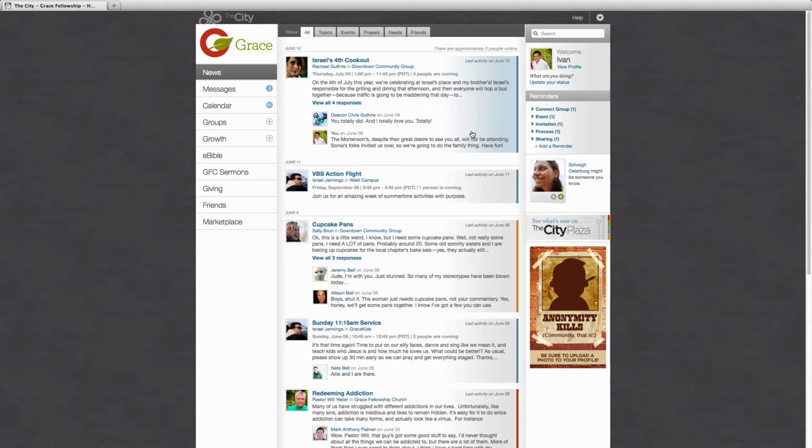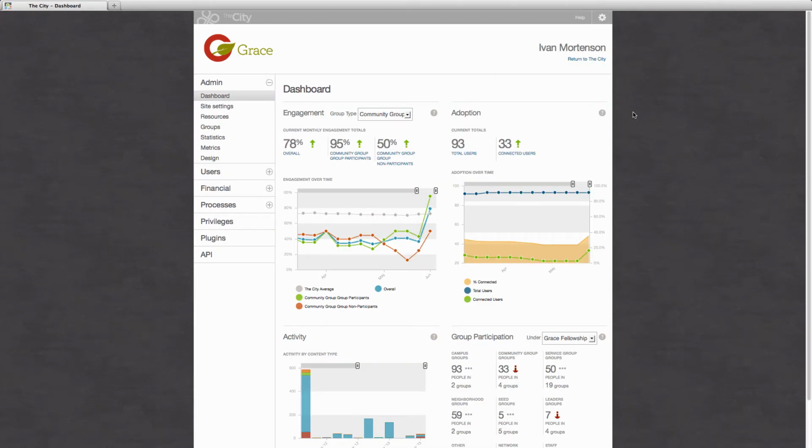Now let's take a look at the city's administrative panel. If you've been granted administrative privileges, you can navigate to your admin panel by clicking on the admin link in the power bar. You can navigate back to the city by clicking on your church logo or the Return to the City link. I've been granted account admin privileges.